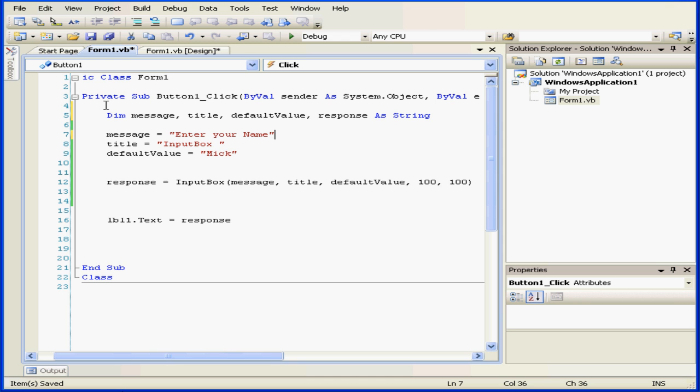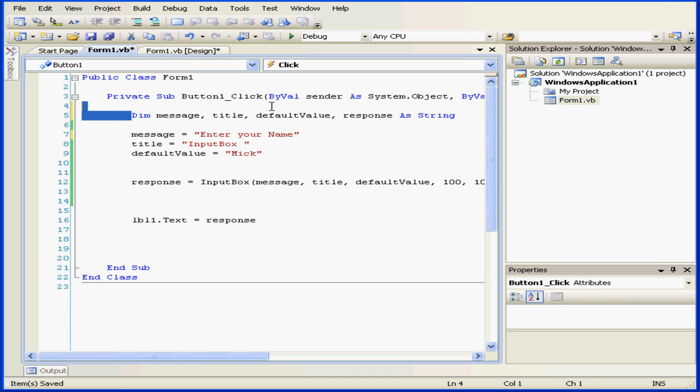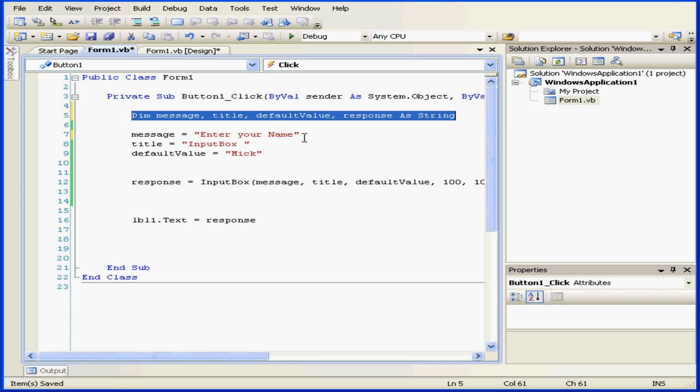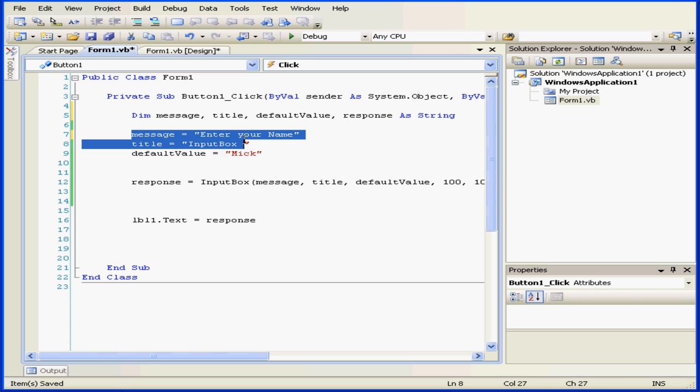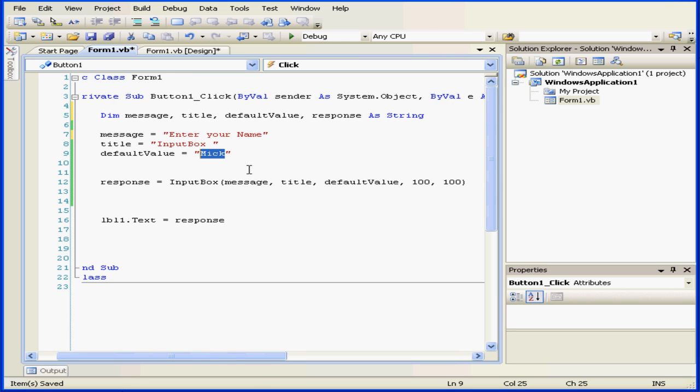Let's check out how this works in my simple program here. We've got 4 variables declared as strings. Now we assign value to the message, title, and default value variables. The Enter Your Name message will display in the dialog box directing the user what to do. The input box string will be displayed in the title bar of the dialog box. The name Mick will be displayed in the dialog box as the default return.